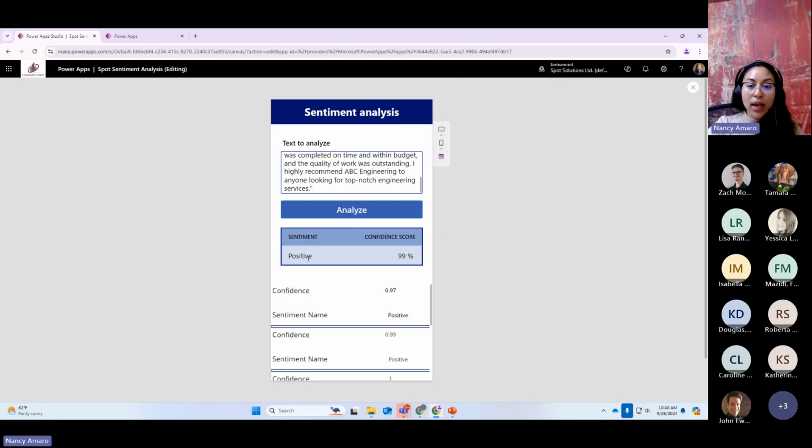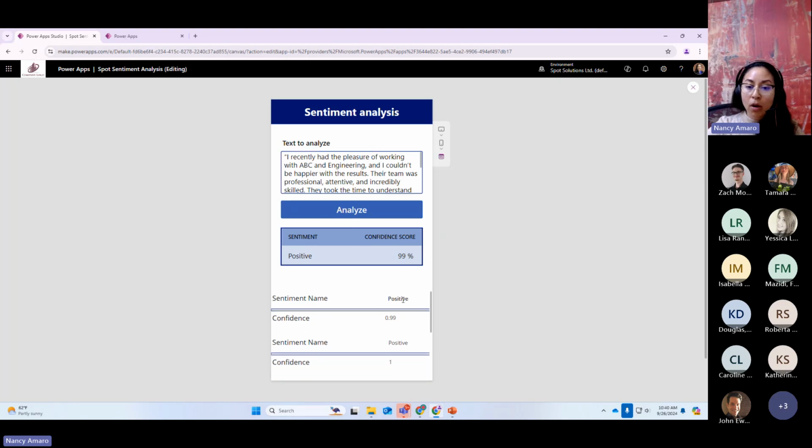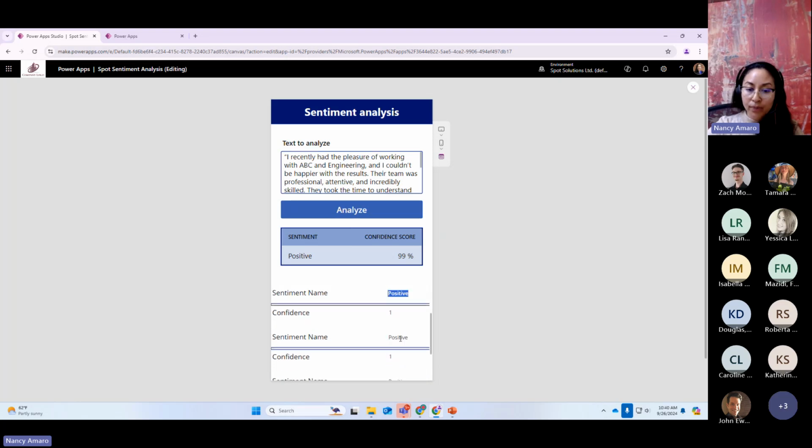Okay, so it's doing an analysis of every single sentence and it's giving me a confidence score. It's 99% confident that this text is positive. Then at the bottom it's doing an assessment of each sentence. Each of these represents each of the sentences and the overall confidence score for each of those.